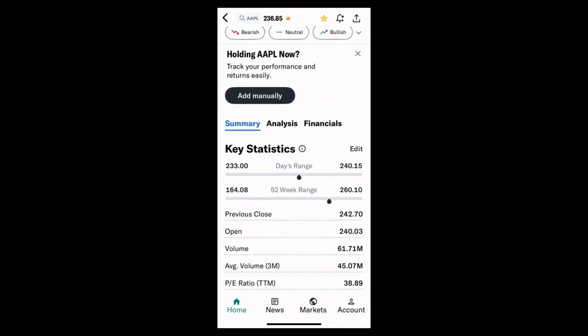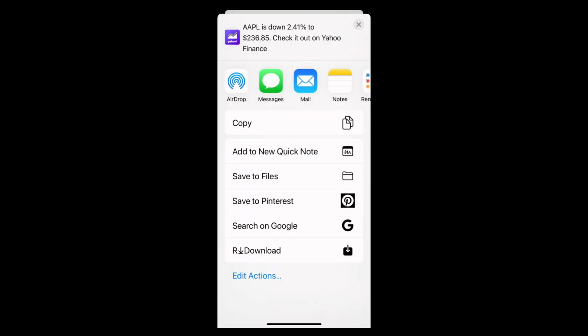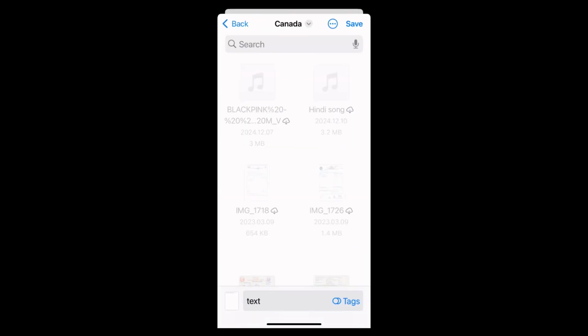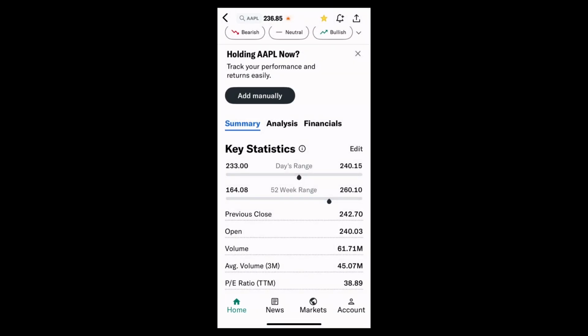Now to download it, simply tap on the share button right here at the top. Now you can see there is no download button option. You can simply tap on save to files just like this, and you can save it in your files just like this. Then simply tap on save, and after this your data will be saved to your files.